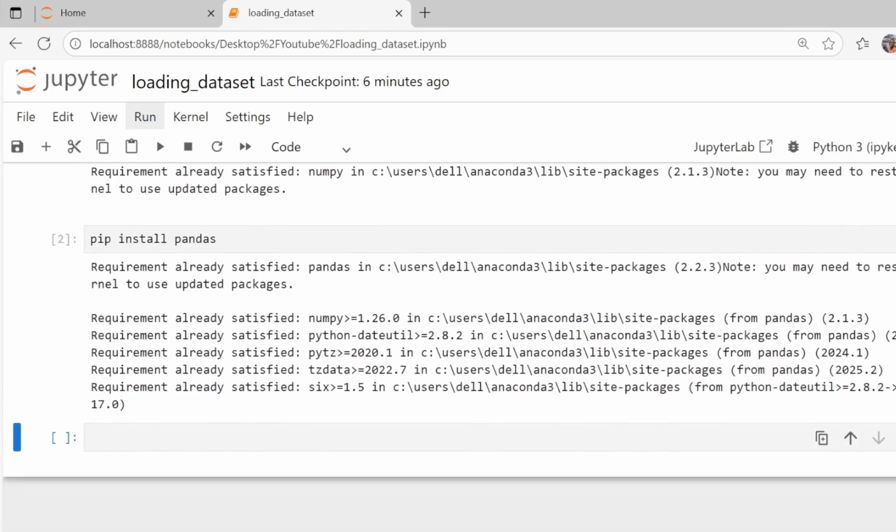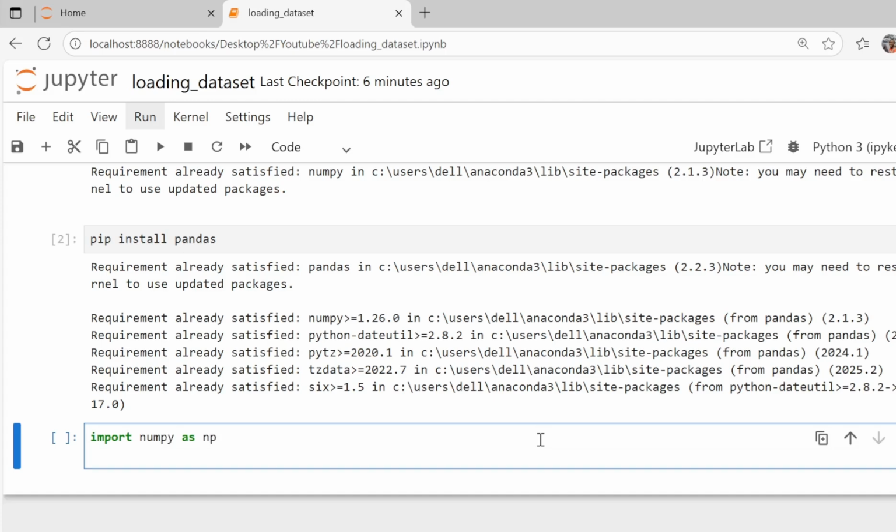Before we load our dataset, we need to import NumPy and pandas. So let's import them. Import numpy as np, then import pandas as pd. These are the two packages that we need to import before we load our dataset in our Jupyter Notebook.